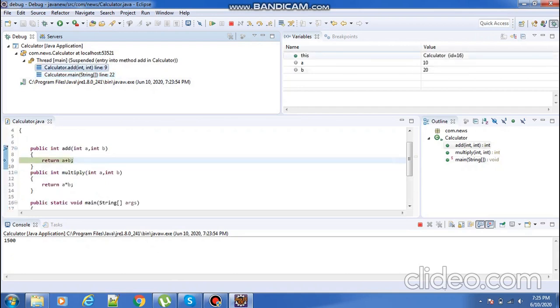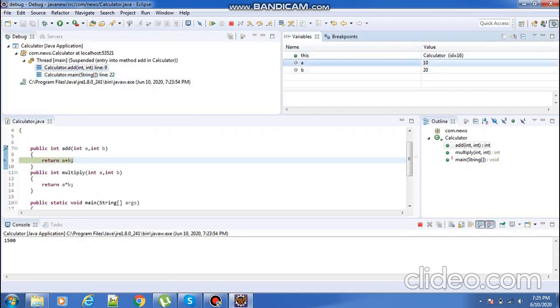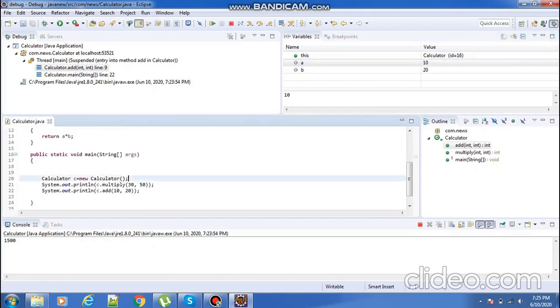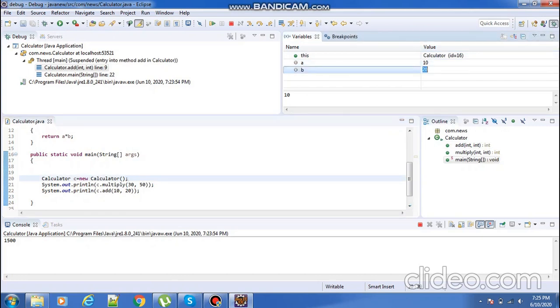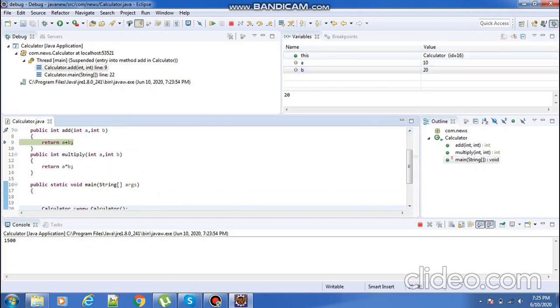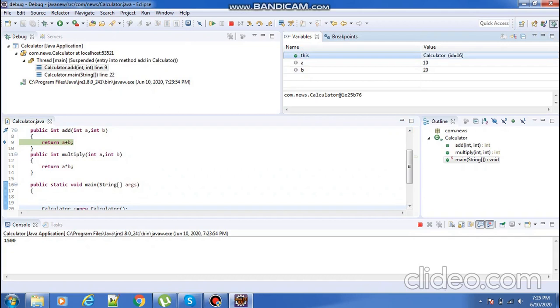Now, what are all the variables you use in the program? A is one variable, B is one variable. For the A variable, what value have you given? 10. For the B variable, what value have you given? 20. We also stated the this keyword. What is the use of the this keyword? It represents the current object's variable in the program. Everything will show here.